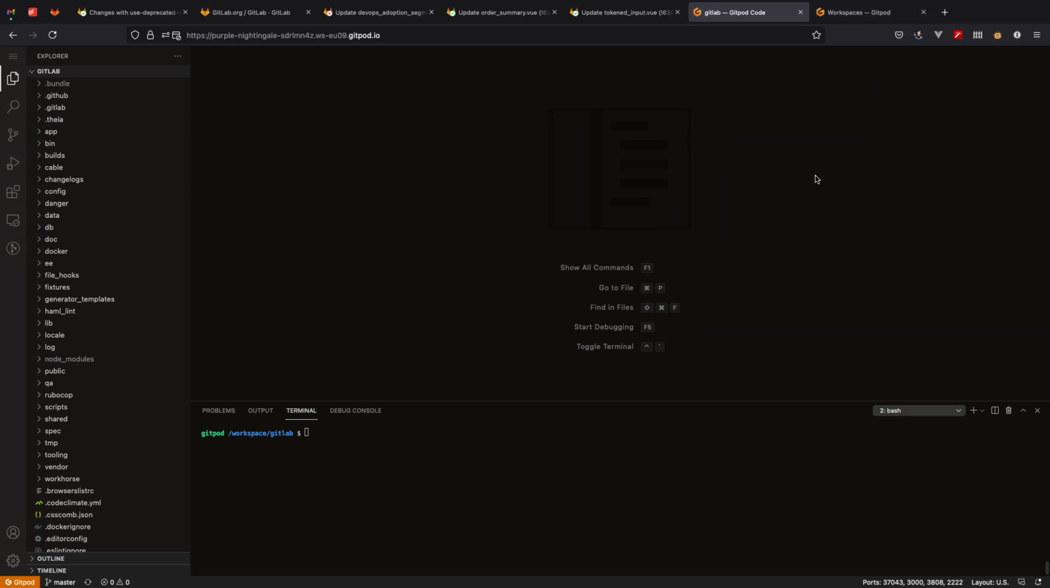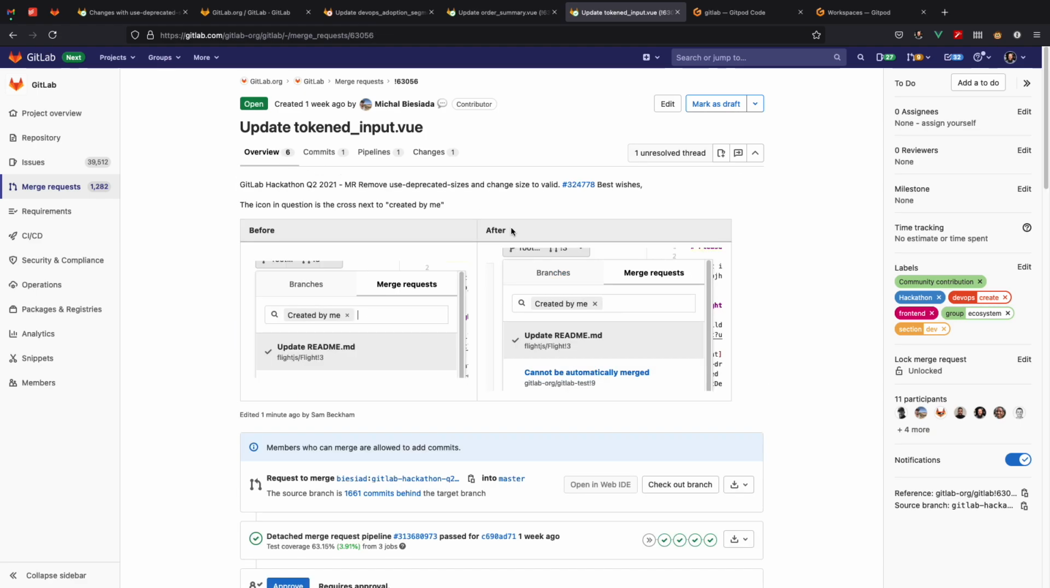Okay, so I want to just quickly show you how I managed to get the screenshots here for your token input. Setting up the GDK, which is the GitLab Development Kit, and running GitLab locally in the same way that all our engineers do, can be quite a daunting task.